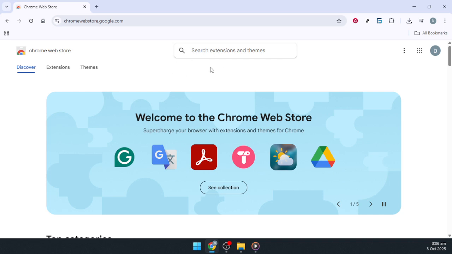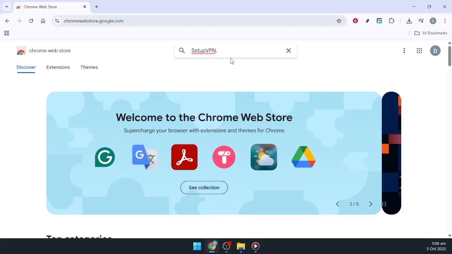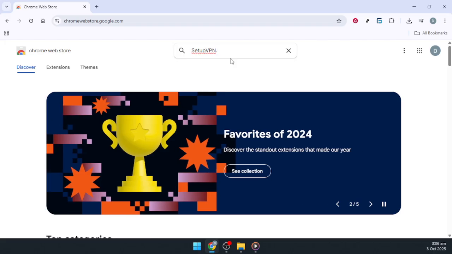This will take you directly to the Chrome Web Store, a hub where you can find various extensions to enhance your browsing experience. Now, in the Web Store, you'll notice a search box right at the top center of the page. Type in Setup VPN into this search box. Setup VPN is the extension we're interested in today because it offers a lifetime free VPN service. Once you've entered the term, hit enter again.